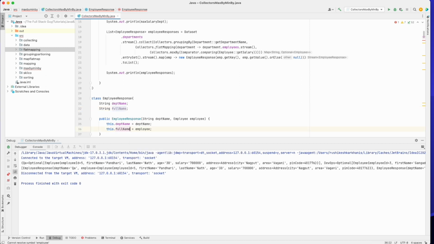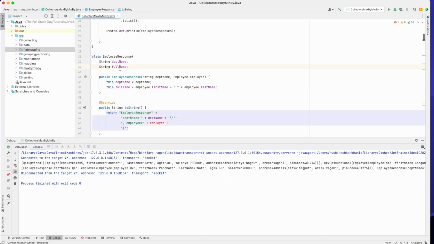This dot full name equal to employee dot first name plus employee dot last name. Full. See how simple it was. And now here I just send it like this. Full name is, and full name copy. Okay, paste.